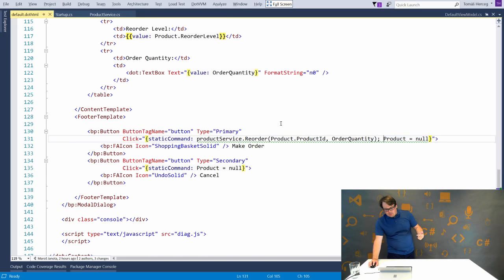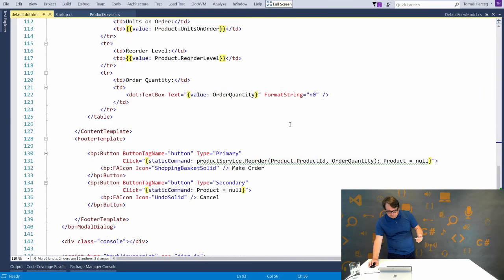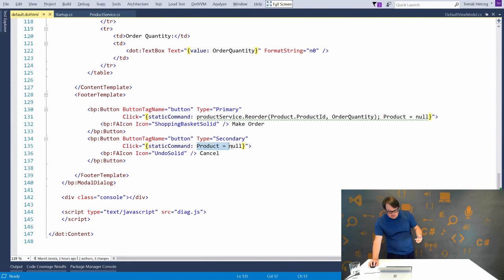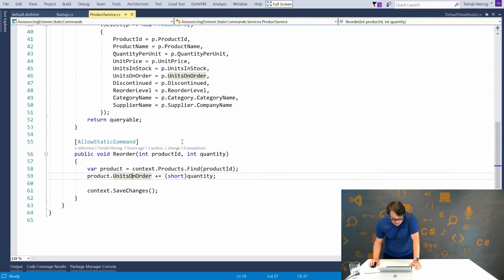I'm saying just product because I'm in the data context of the reorder dialog. And the cancel button is easier because it's just product equals null, which will just hide the dialog and do nothing with the service. And these methods are defined on the service, so I can call them.